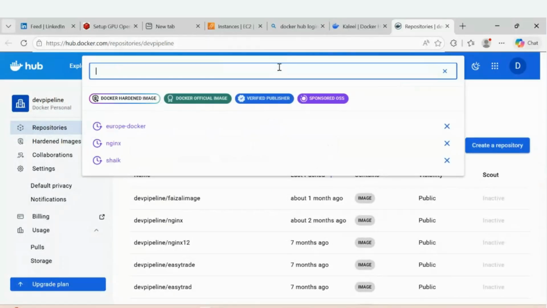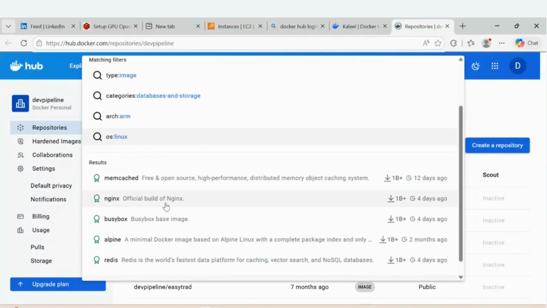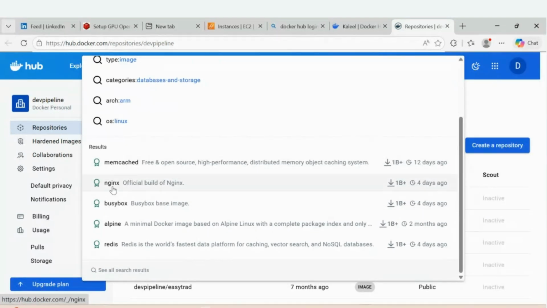Three types of images will be there. One is Docker official, and verified publisher, sponsored OSS. So we have different types of images. This is hardened image. Because I logged in with my account, I'll go with the Docker official image. If I select Docker official image, I have multiple images. See here, I have Nginx, Alpine, Redis, BusyBox, many images we have.